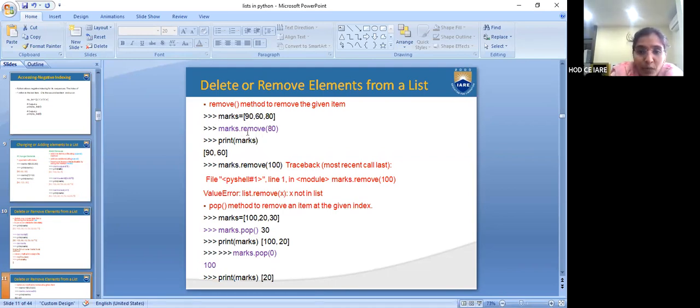So see here, you can use an index position to remove a particular value, or you can directly use a value. See here, marks.remove(80). It takes the particular item value and removes it, and it gives the values as 90, 60, because here only two values are present. The third value is deleted.